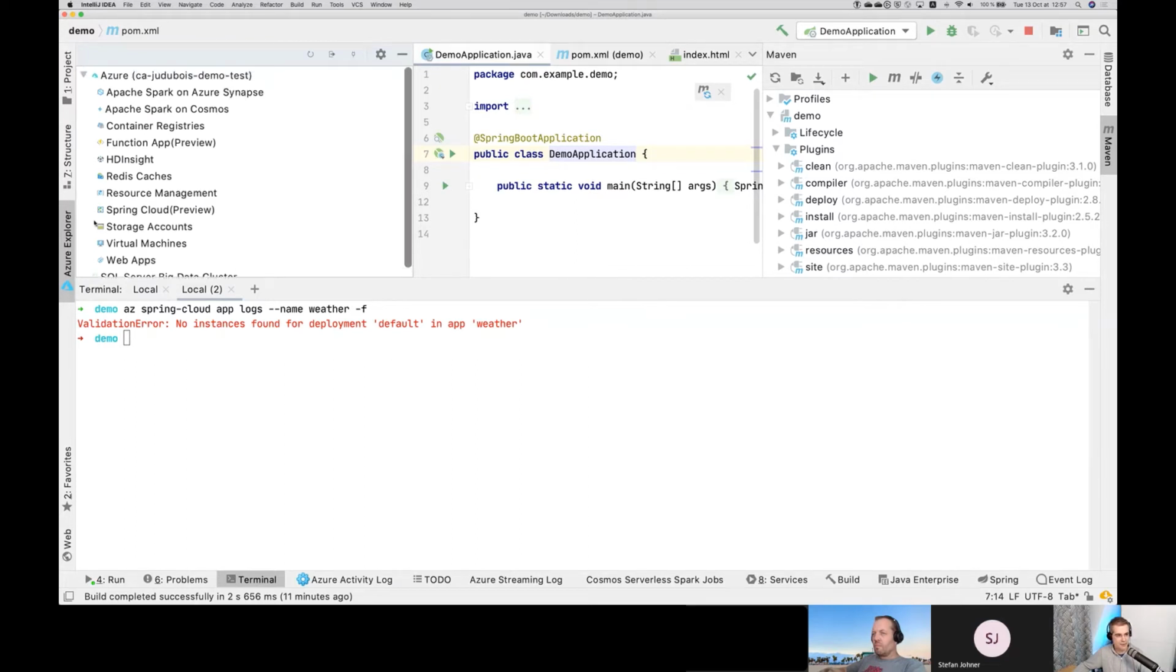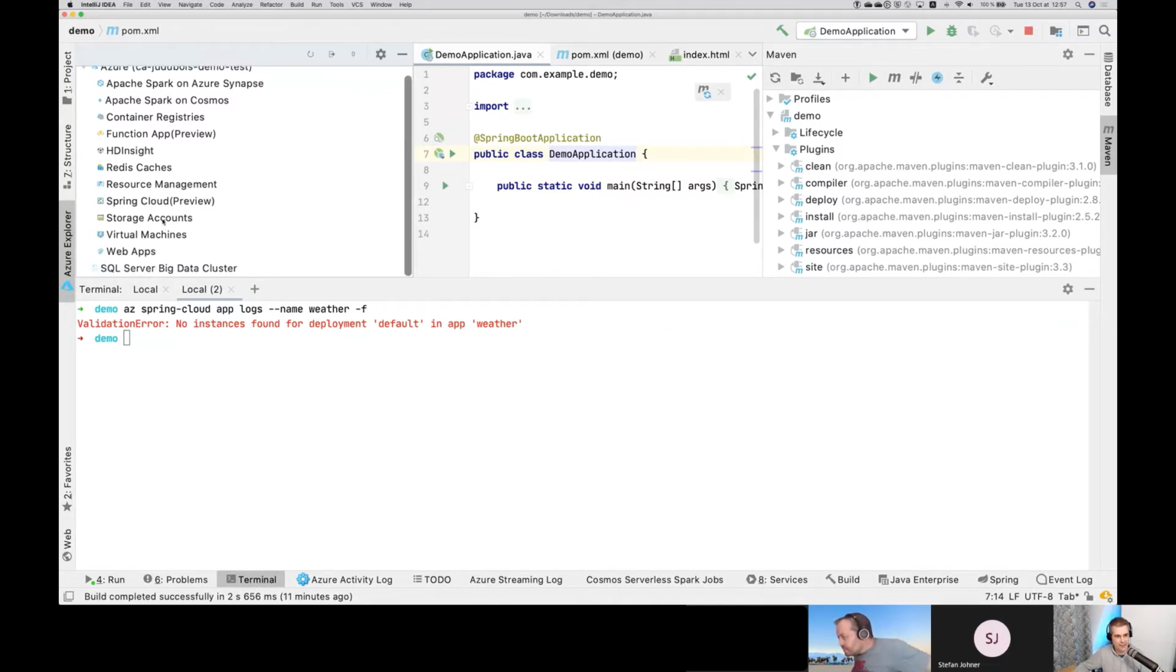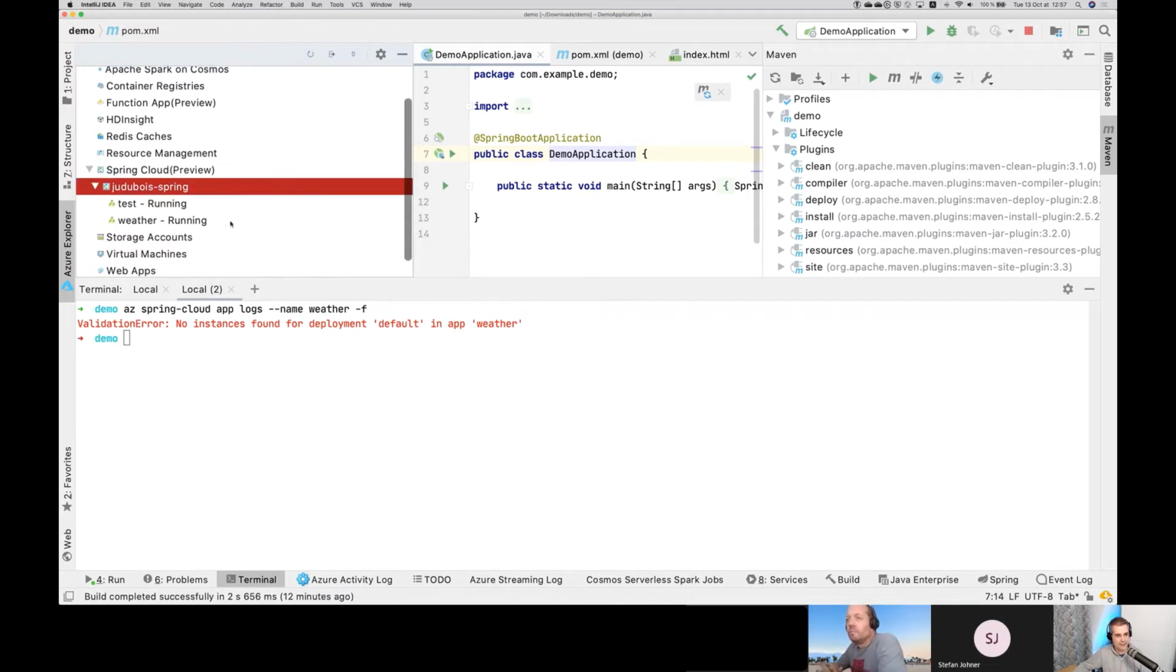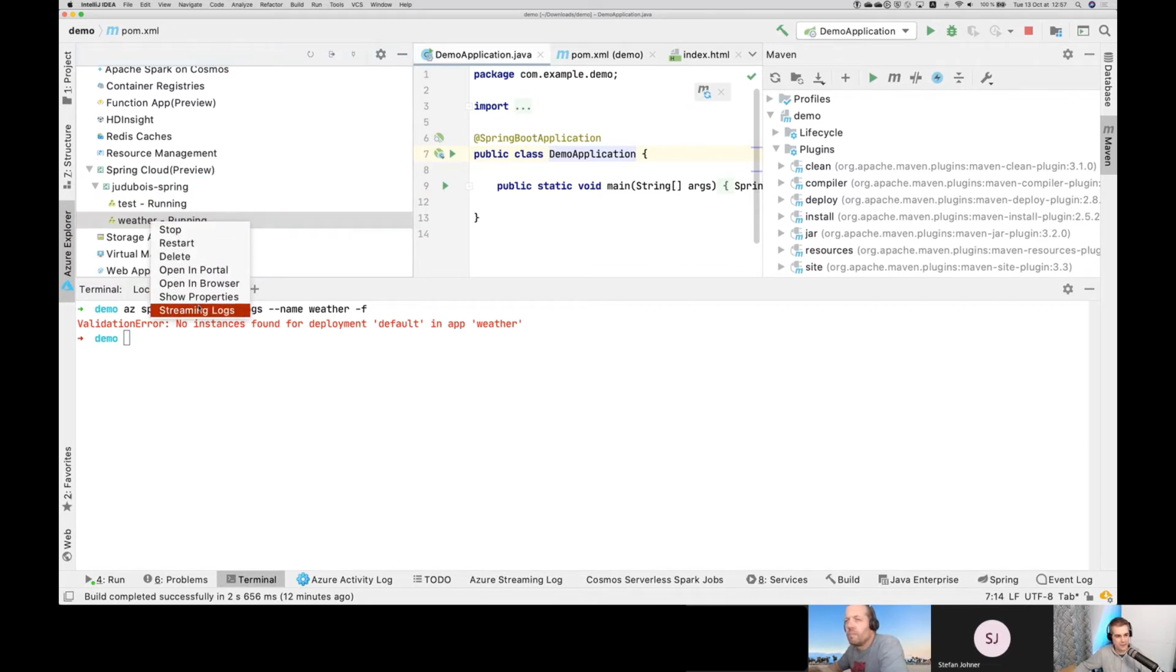It's easier here to use an IDE. So we've got IDE plugins for many Azure tools, and the Azure Explorer here understands Azure Spring Cloud. So we can just click here, and you see test, which is the application I created just before, and weather is the one I'm using. And I can just click here on streaming logs, and I will have the logs.